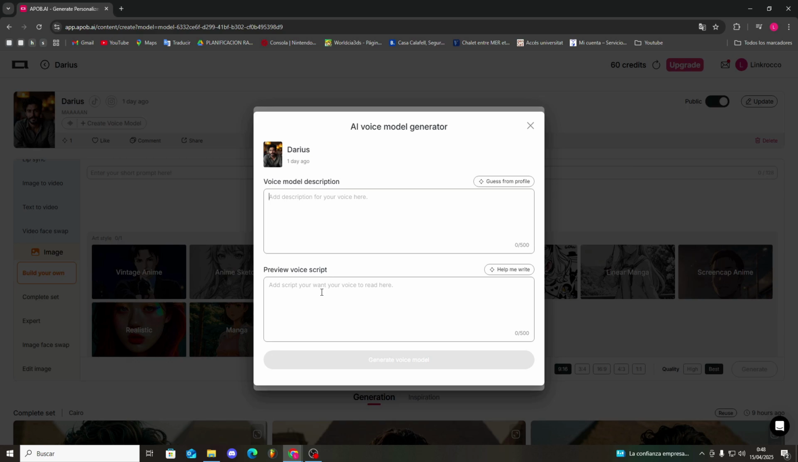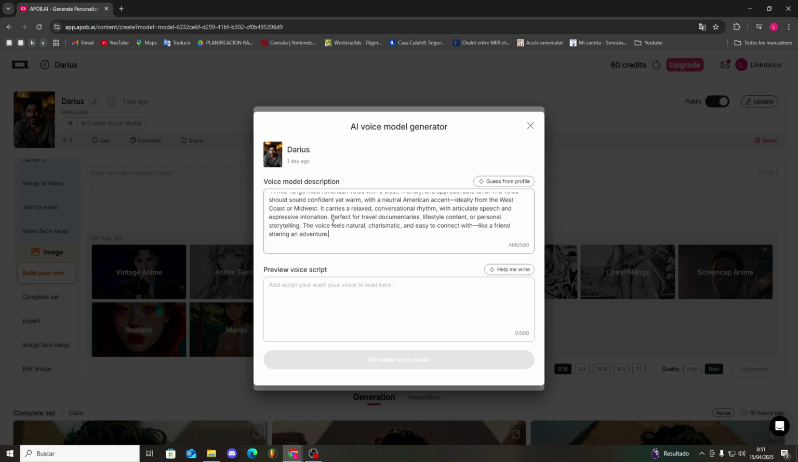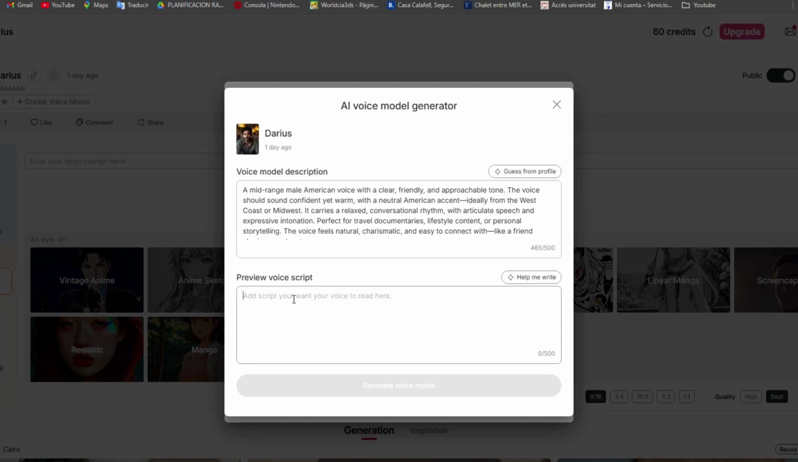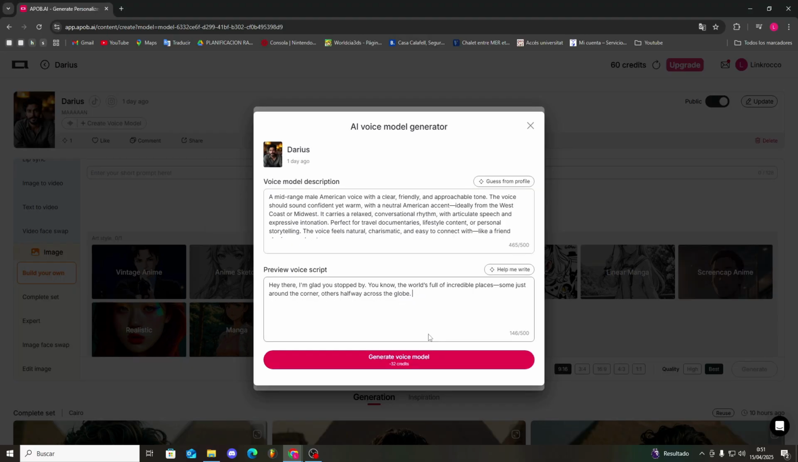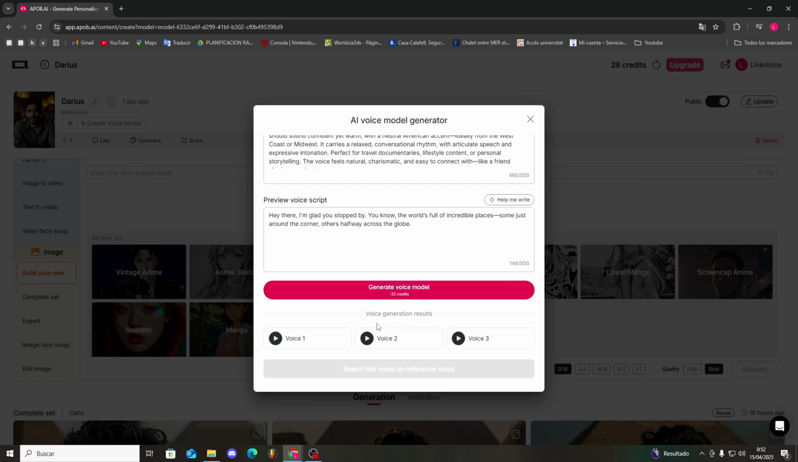If you're unsure what to input, I suggest asking ChatGPT for help with what you want to do. Then paste the prompt here like I'm doing. As you can see, I've already added the description I wanted. I'll input what I want it to be, shortening the phrase a bit. Now let's click on Generate Voice Model.